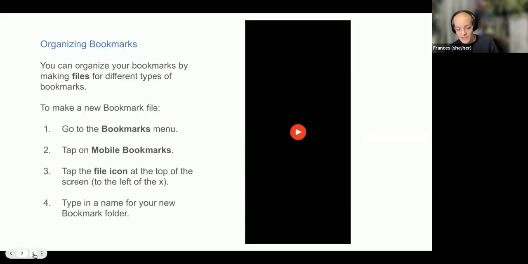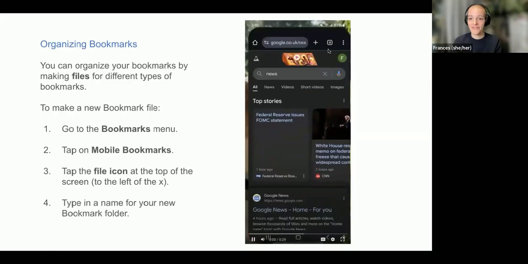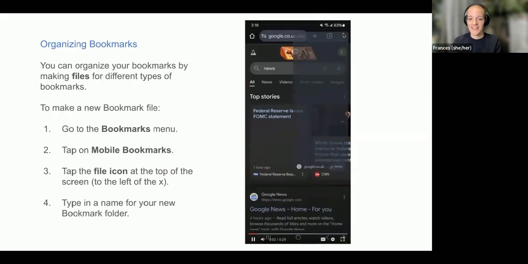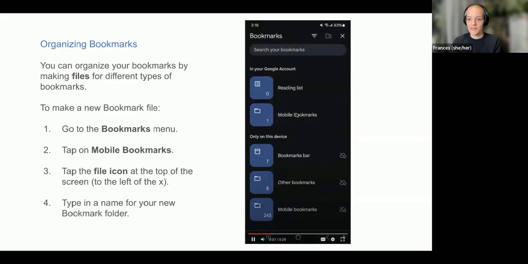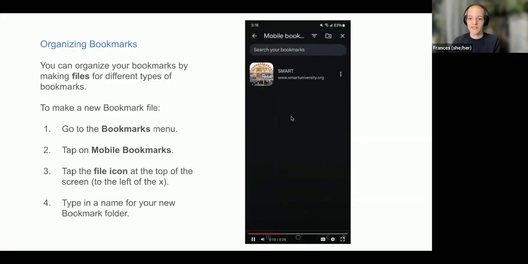Once you've made bookmarks, it might be helpful for you to organize them into different categories, especially if you have a lot of them or if you're bookmarking different types of websites. This can be really helpful. So you have things like you would in a file cabinet, you have things that are similar in one place and labeled. So in order to make a file for your bookmarks, you're going to, yet again, go to the bookmarks menu. So all the steps we did before, three dots, bookmarks, and we're going to tap on mobile bookmarks because that's where the smart one we made is.